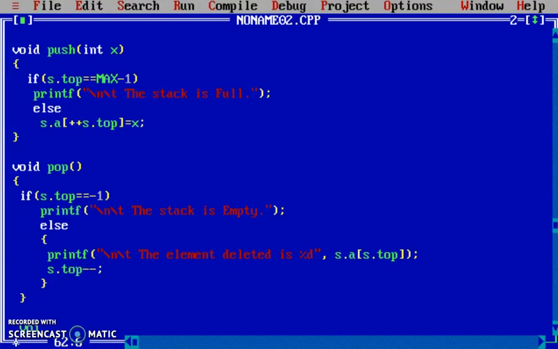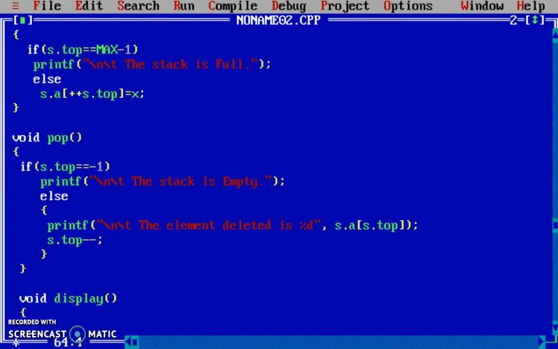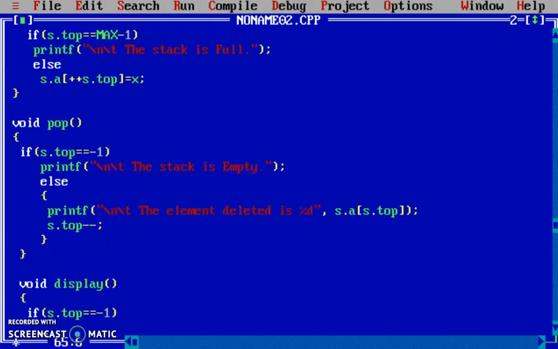Then we need to define the display function. As we know, it is going to display all the elements of the stack in the reverse order of their insertion. But before displaying any element from the stack, check whether there are any elements for display. So again, we are going to check the stack underflow condition with the help of s dot top equals to minus 1. If this is true, then print a message on the screen: the stack is empty.